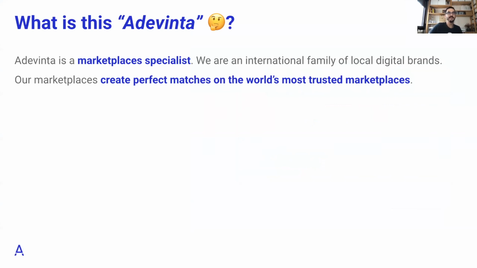What is this Adevinta anyway? So Adevinta is a marketplaces specialist. We have many marketplaces around the world, and we have different verticals, different digital brands. We try to create perfect matches on the world's most trusted marketplaces. This is the fancy title we use for Adevinta. So that's what we try to do. If you need a car, go to Adevinta's marketplaces and you will find your car, your house, your job, a new pair of sneakers, whatever you want.